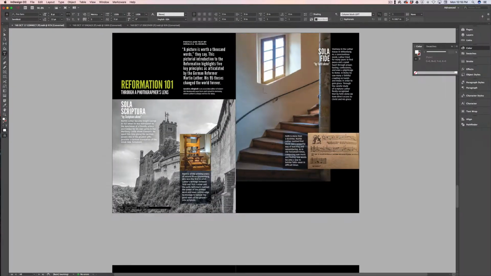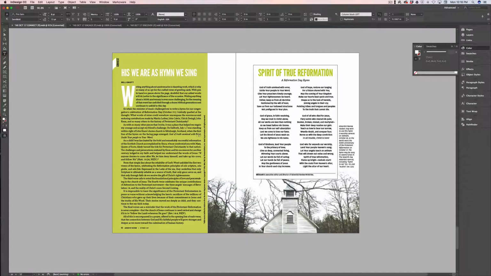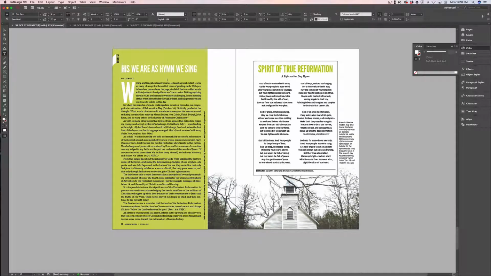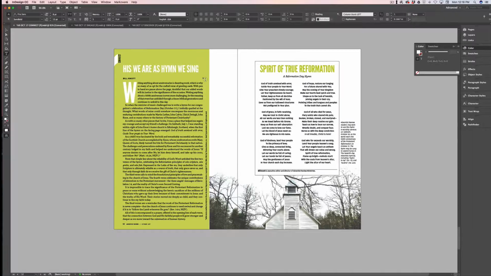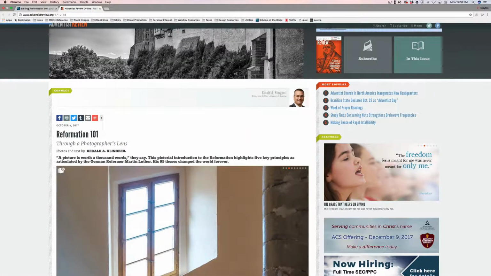So let's go back and have a look again here. We've covered all of this. This is all treated the same way as one big photo gallery. All right, so this is the Spirit of Reformation. So this is another somewhat unique article. Let's take a look at how this was handled here.